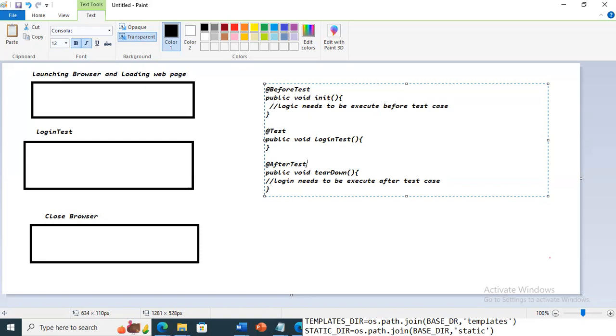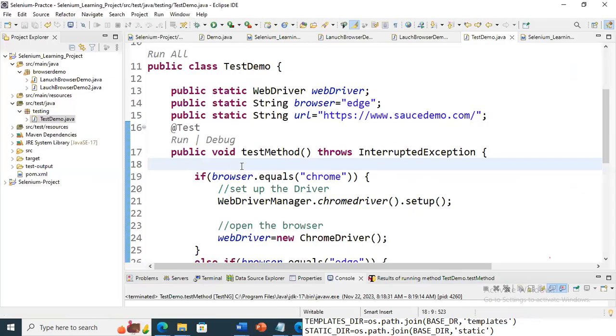Let's now define our base test class, and under that base test class, we are placing our common logic. The common logic that we require to execute across multiple classes, like launching the browser and loading a web page. Let's now try to define it. So now we will move to our Eclipse IDE, and in Eclipse IDE, let's define our base test class.